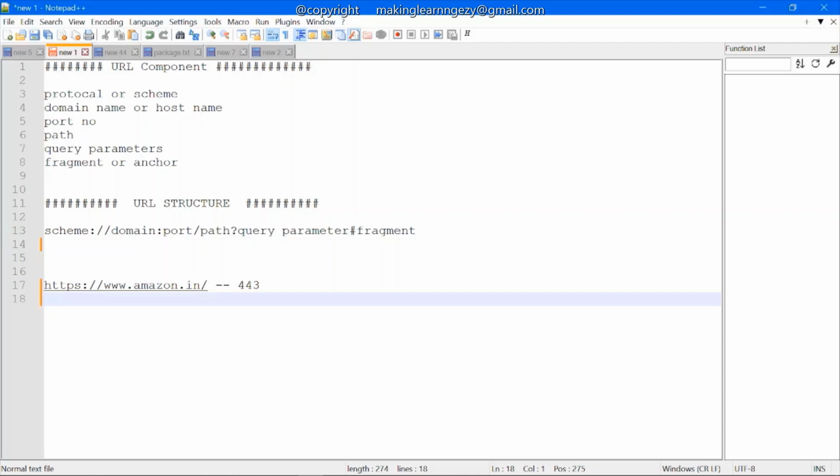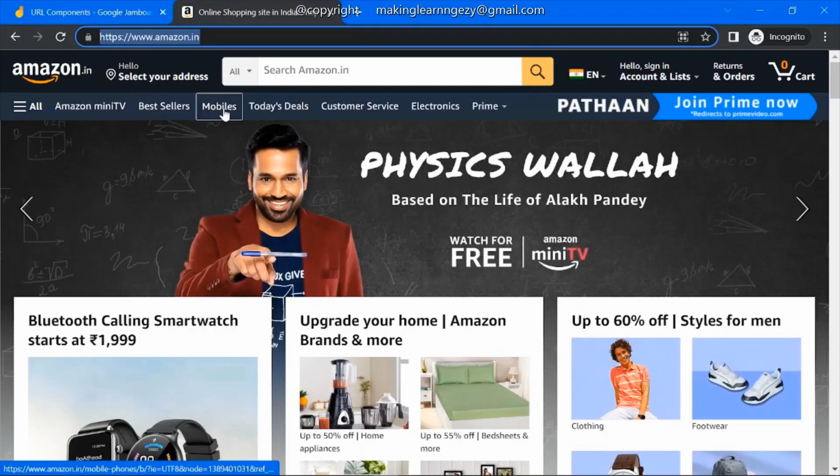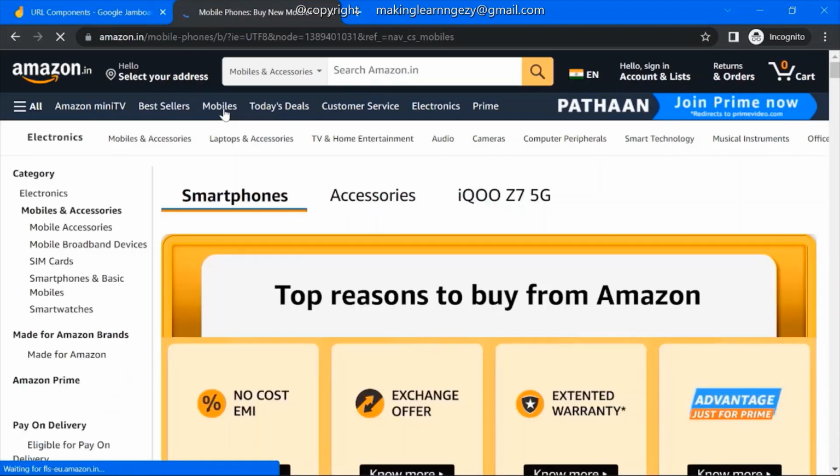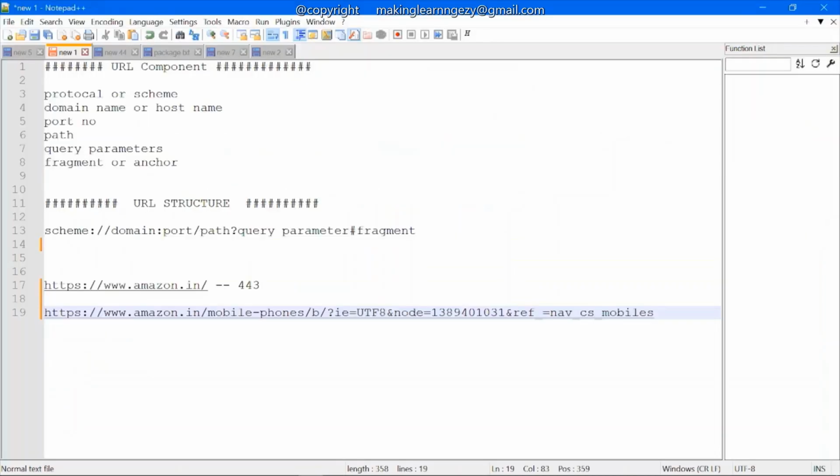Let's see one more URL. So let's click any of the links. Let's click on this mobiles. After clicking on mobiles, we have got this URL. So let's copy this. Here what we have is HTTPS, the domain, then slash. So this is the path till here. This is called path, which we discussed in the URL structure. Again, the port is not present, which would be 443 by default. And from here to here, it would be path.